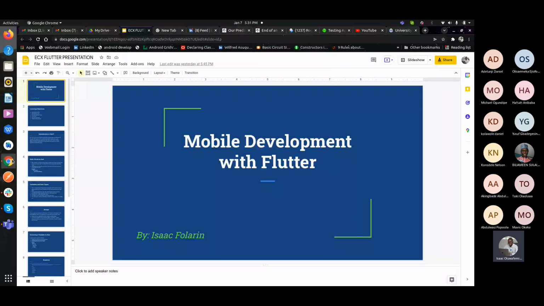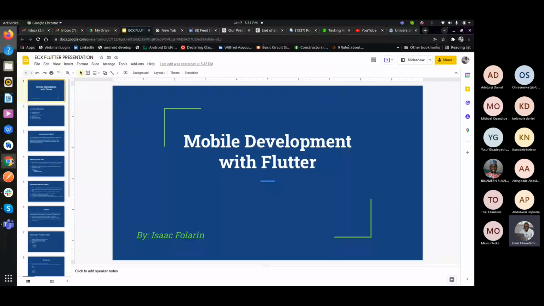If you know Dart, you can start Flutter. For React Native, if you know JavaScript, you can start React Native. So those are the categories. First, native Android with Java and Kotlin. Second, iOS with Swift and Objective-C. And the third one is cross-platform or hybrid with Flutter, React Native, and Xamarin. So those are the categories of mobile development.